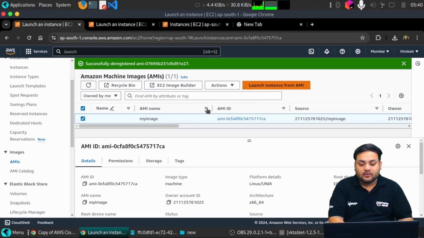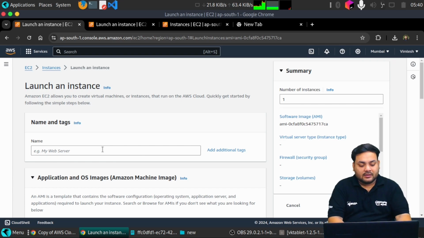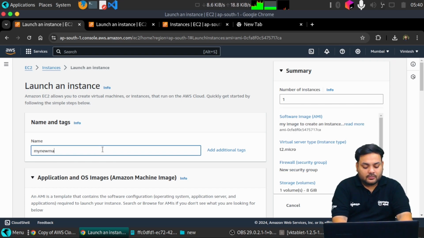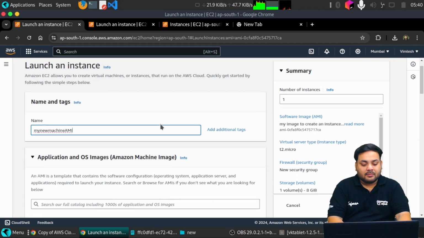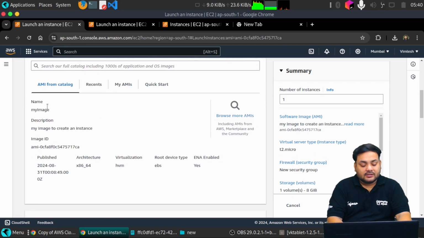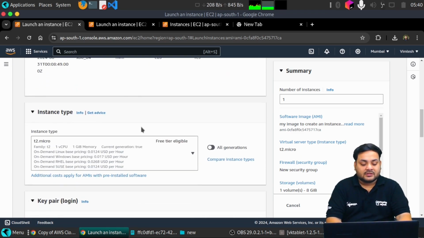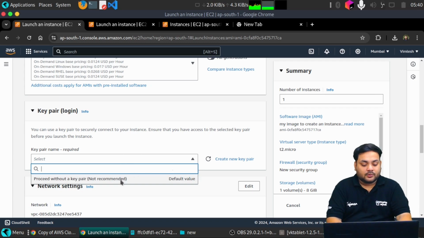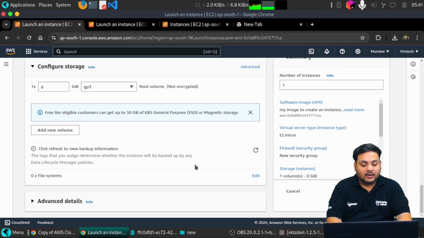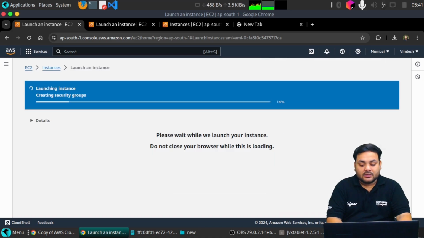Once I click here, as you can see, I'm giving my new machine the name AMI so that you guys can understand. And as you can see, here we have AMI from catalog, but earlier we were using My AMIs or Recent AMIs. From here you can browse the other AMIs as well, like a Windows machine, macOS, or Linux machine, but we have the machine image which we have already created with the help of a snapshot. Now I'm proceeding further without the key pair, and let's click on launch instance.